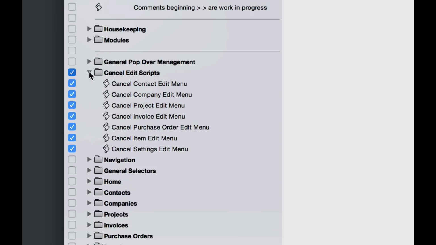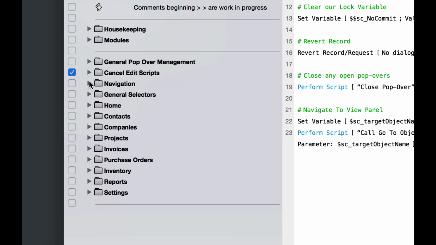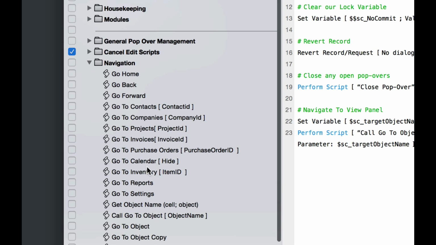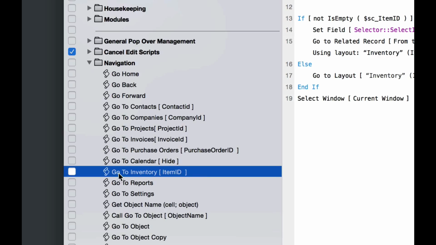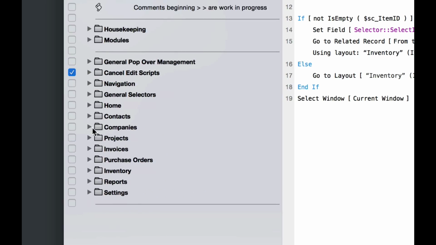Some of these folders contain specific scripts for each module, and here's one of them: Cancel Item Edit Menu. So we're going to duplicate that script, and then rename it, change the word item to supply. Same thing with navigation here. We've got Go to Inventory Item ID. We'll duplicate that and change it to Go to Supply ID. So those are individual scripts.